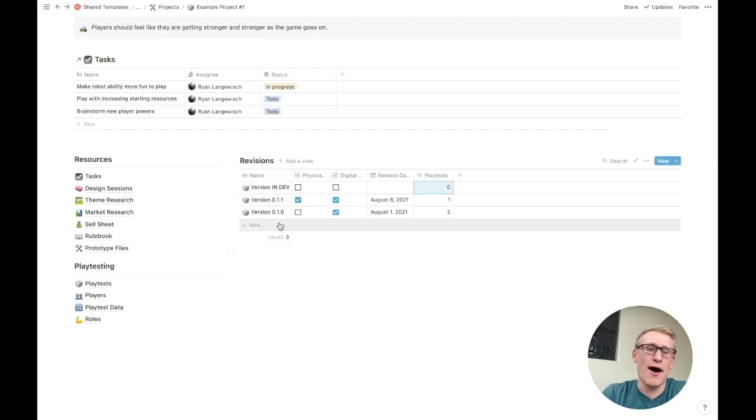As far as how I do versioning, and again, this is like a balance between showing the Notion template and showing like my own personal process. So take or leave anything I'm saying with how I do some of these things.